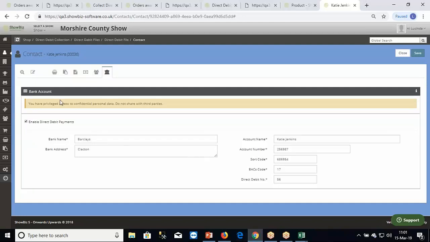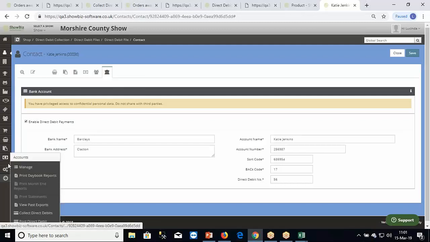So you can put all the details in there. The system gives a warning, but this is only visible to people with the correct credentials to be able to see the confidential data, so administrators and that sort of thing. If someone else had gone in and didn't have the correct permissions, they wouldn't see the bank details. So it's all hidden, and in the system, in the tables, it's all encoded, so no one can see them. So that's the direct debits.